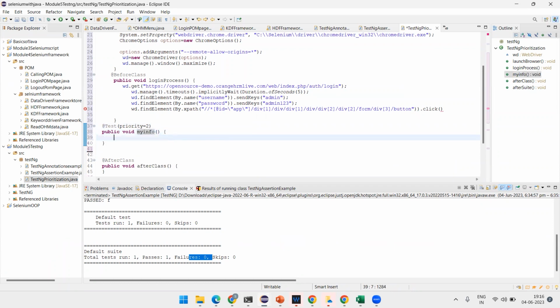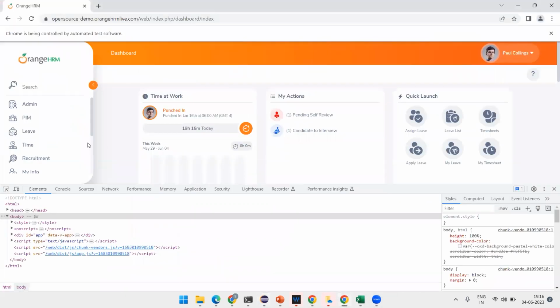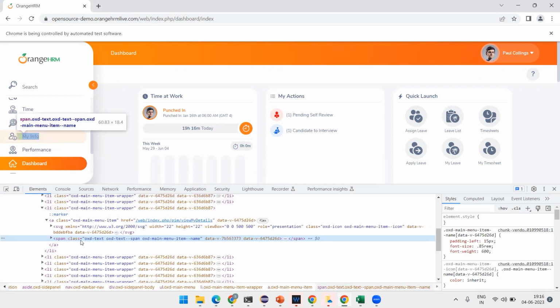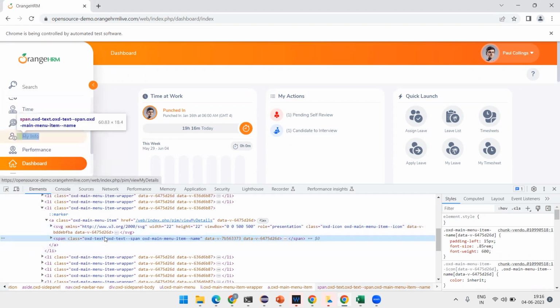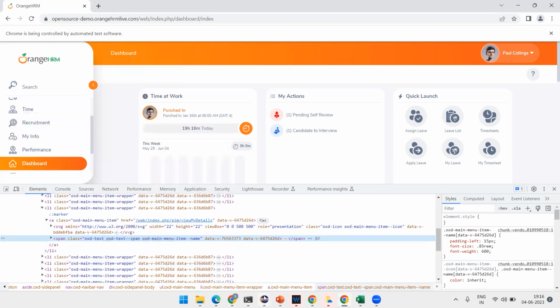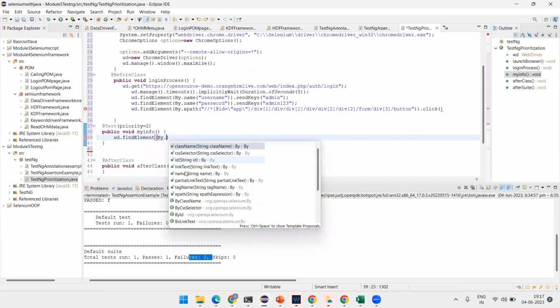My Info. Then wd dot find elements. Inspect My Info. My Info, right click. Inspect. Then get to this, copy XPath. By dot xpath.